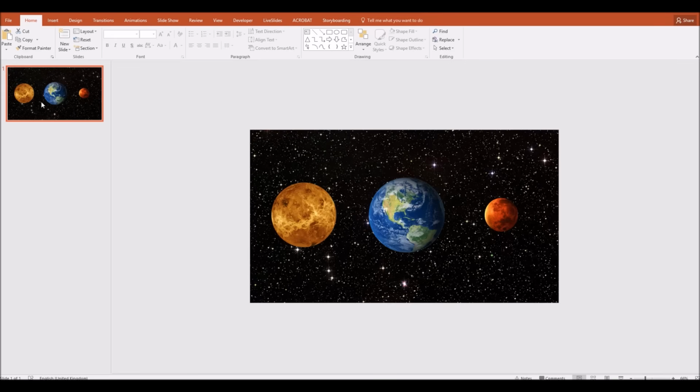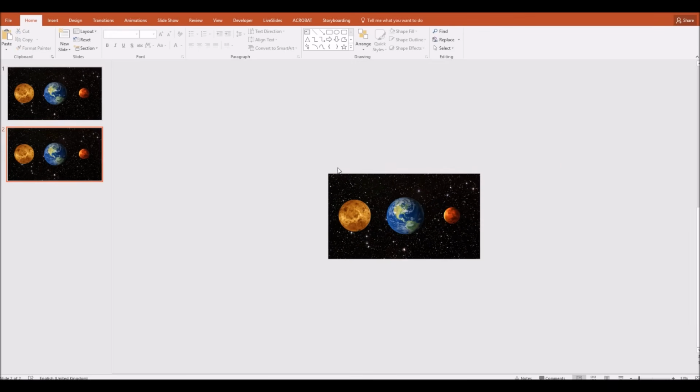Now, once we've created that scene, what we're going to do is duplicate this slide on the left here. And I can do that by pressing Control D, and that duplicates that slide. Now I'm going to zoom out a little bit here, and what I'm going to do is zoom in, first of all, on Venus here. So this means that these two planets here are going to shoot off to the right-hand side.